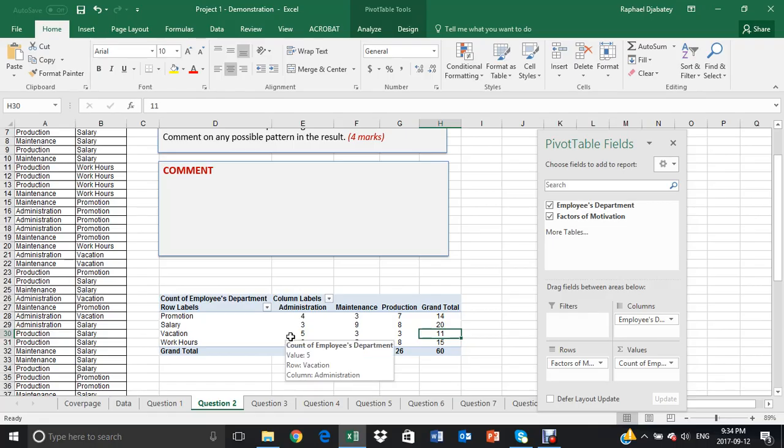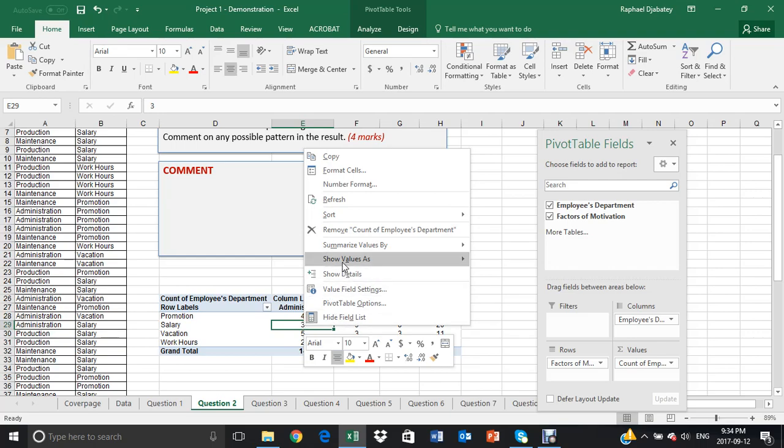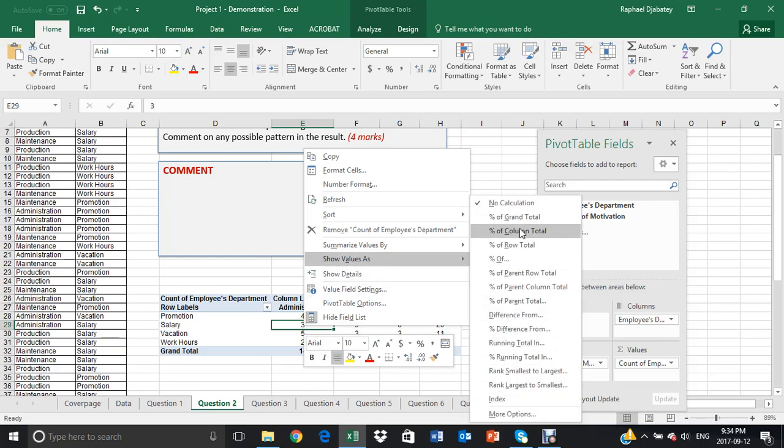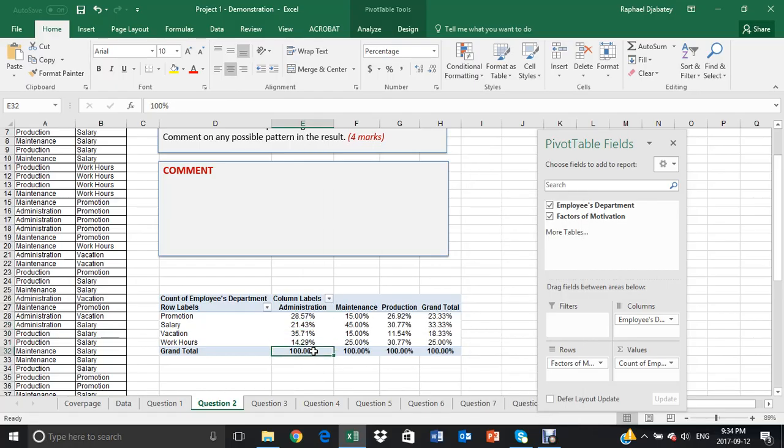So to do this, we right mouse click on any value and say show values as percentage of column totals. Now we do have percentage of row totals. We do also have percentage of grand total. But the question is asking you to do percentage based on column total. So we click on that and here we go. It tells you clearly what the percentages are. Now this is your contingency table.